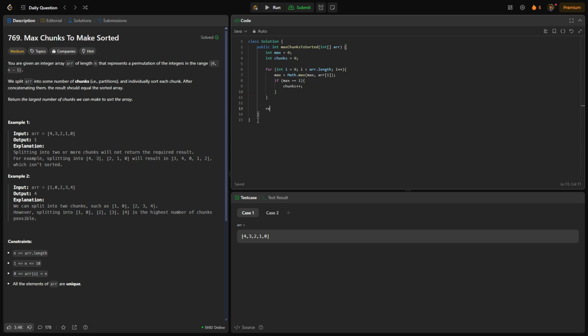Because we're never storing anything in arrays, and never combining or calculating anything, we never even need to update what our max is besides this simple check. So for each integer in the array, we'll see if we can update our max. Then we'll check if the max value is equal to the i value, and if it is, we'll update chunks to add 1. And that's all we have to do.